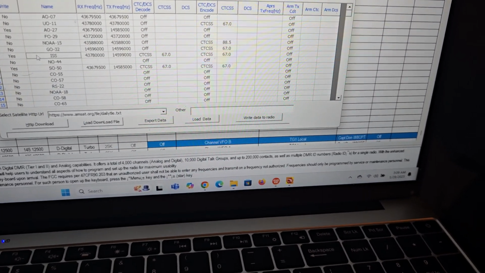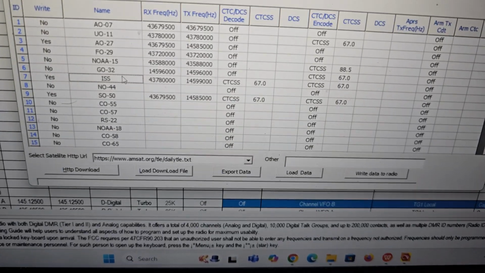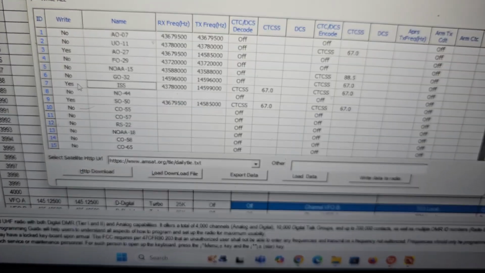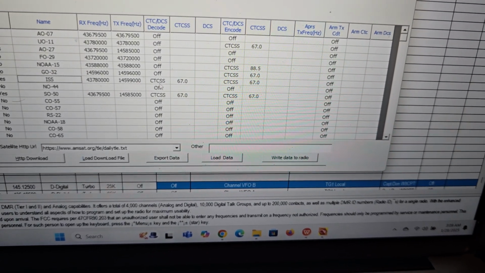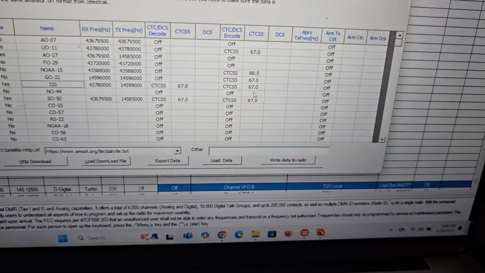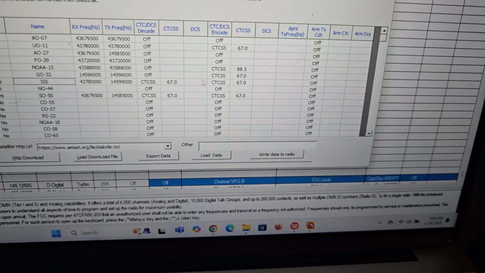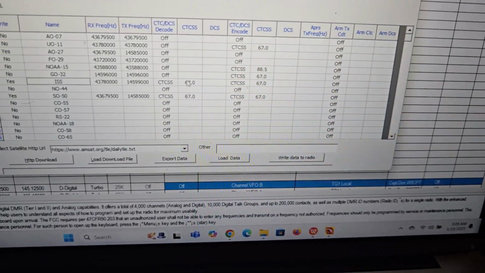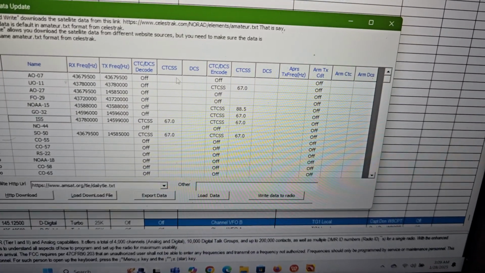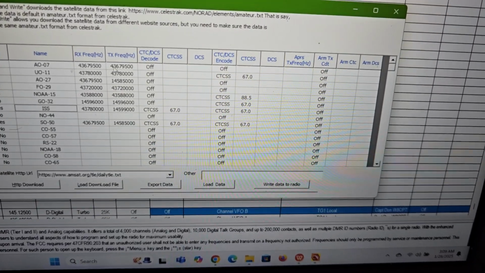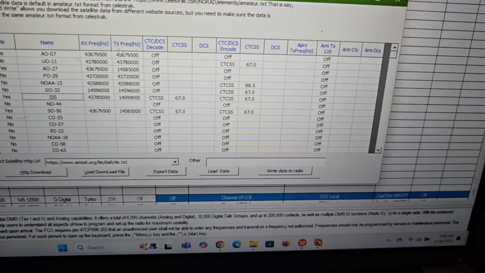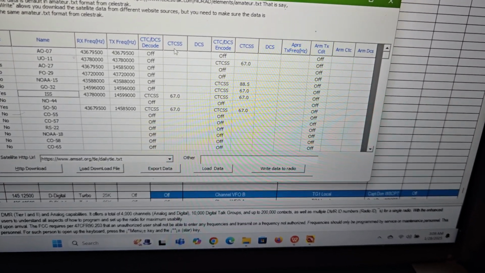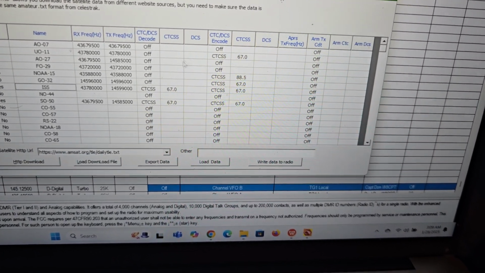Okay, so the first one that we know we can work is the ISS. So we want that to say yes, so it writes it to your radio. The problem that we're having is there's a tone on the receive and transmit. It's not listed which is which up here, but I tested this. Since receive is first, transmit is second. The first one is receive, the second one is transmit.